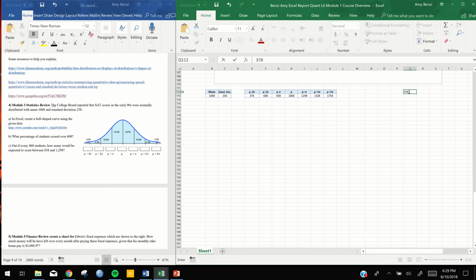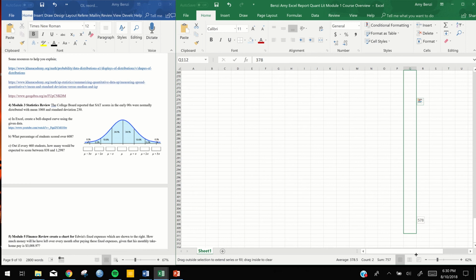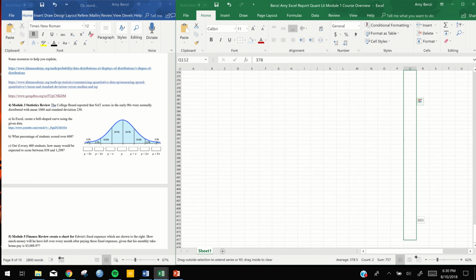I type 378, and then in the next cell I write 379. Then I select those 2 cells, and this takes forever. 1758, don't forget that number. I'm going to drag this all the way down to 1758. You see that number changing to the right? It's in the 600s. I'm taking that number all the way to 1758.